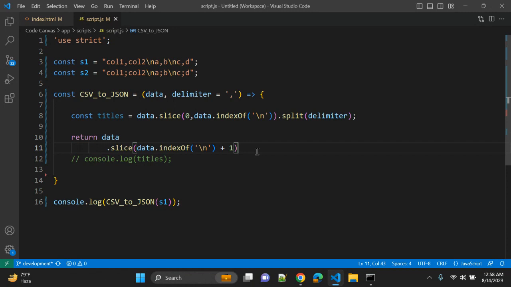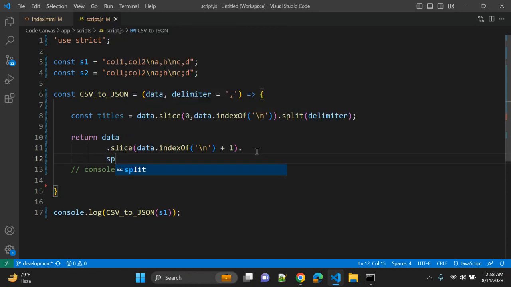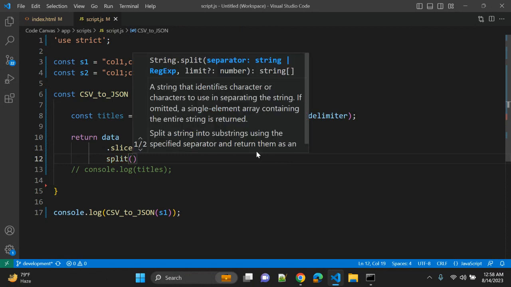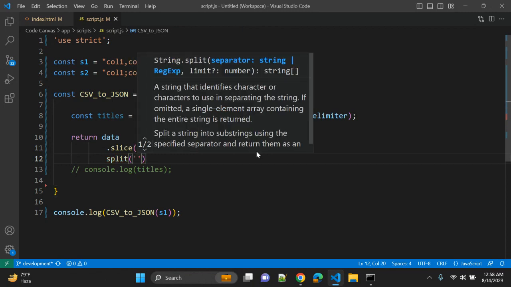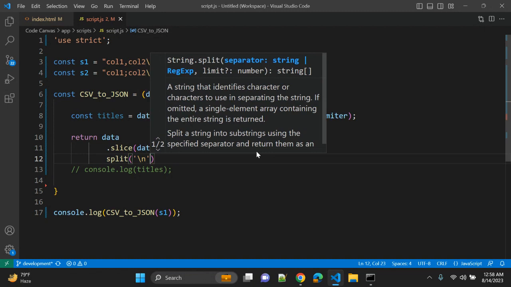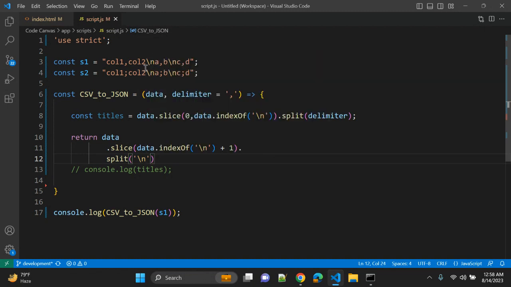Okay, now we will split this string using new line character. So we got this string like this, and using dot split function we can convert this string into array, slash n, that is new line character.